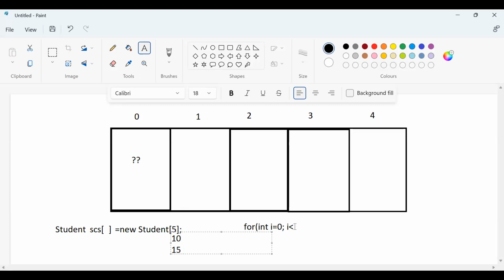So directly can't we say scs.length? What is the length of the scs array? This is the length, 5. So start from 0 and go till less than the length. If the length increases to 10, then automatically no changes are needed to the code.